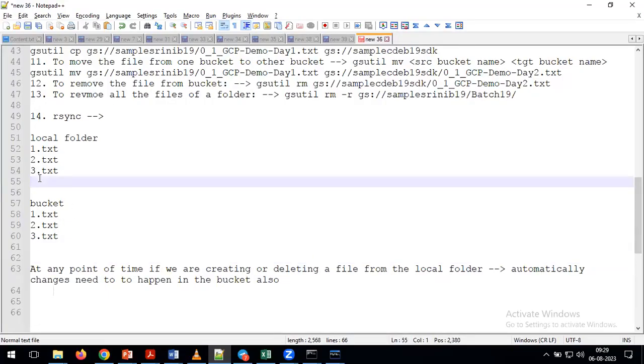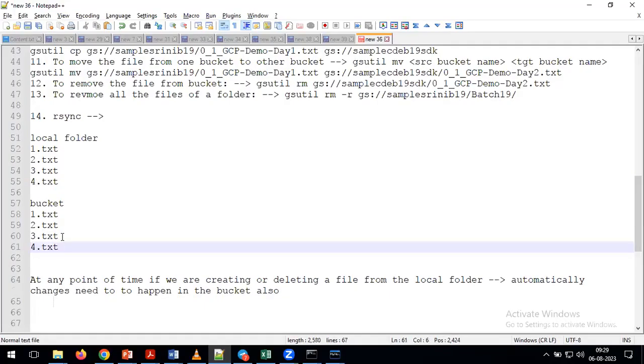In the same way, for example, on the third day, here I'm creating a 4.txt. So what needs to happen? Automatically, I want to copy this file from here to here. Indirectly, what are we doing? In between the local folder and bucket, what operation are we doing indirectly? We are performing the syncing operation, which is nothing but, at any point of time, my local folder and bucket should contain the same kind of data. We are going to perform the syncing operation between the local folder and bucket.